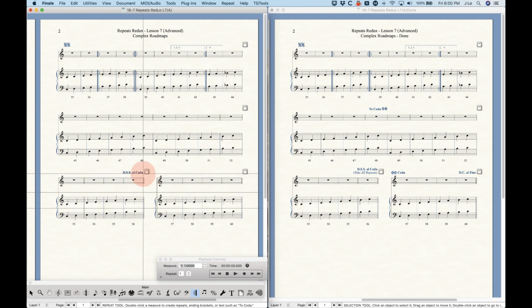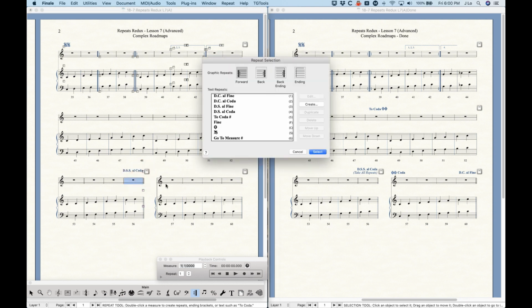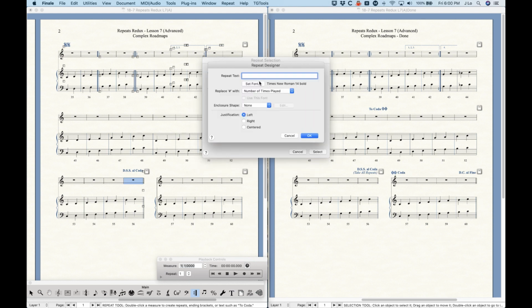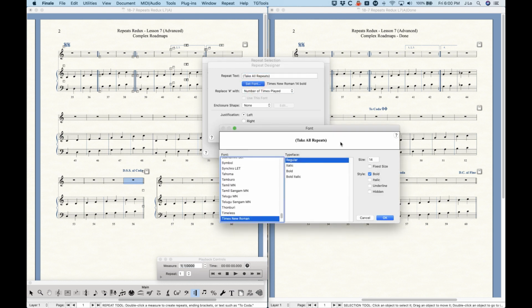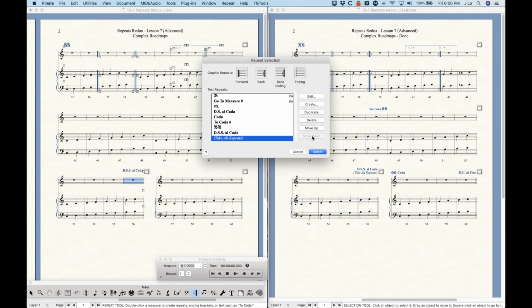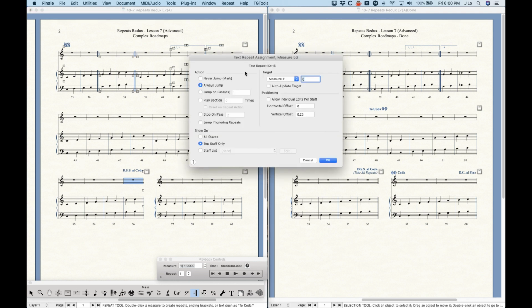And now we have the D.S. al Coda. And then what I'm going to do is actually move this up a little bit, and I'm going to create another take all repeats marking here. And now this is going to be totally graphic. This is not going to have any action. So what I can just do is type take all repeats in parentheses. And the only thing I'm going to do here is change the font a little bit. I'm not going to bold it, but I am going to italicize it. And so that we have something that looks like that. And we'll select this. And as I said, this will have no action, so we're just going to create it as a mark, right? And click OK.